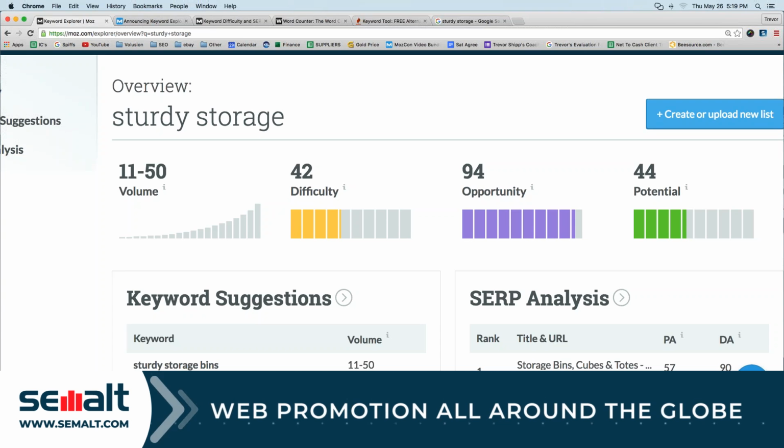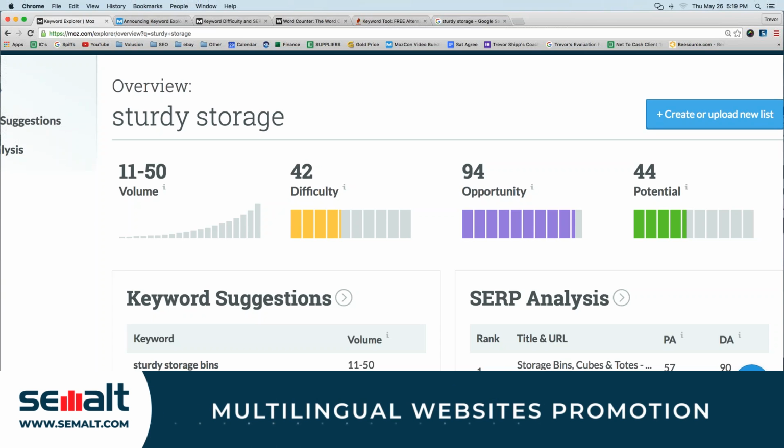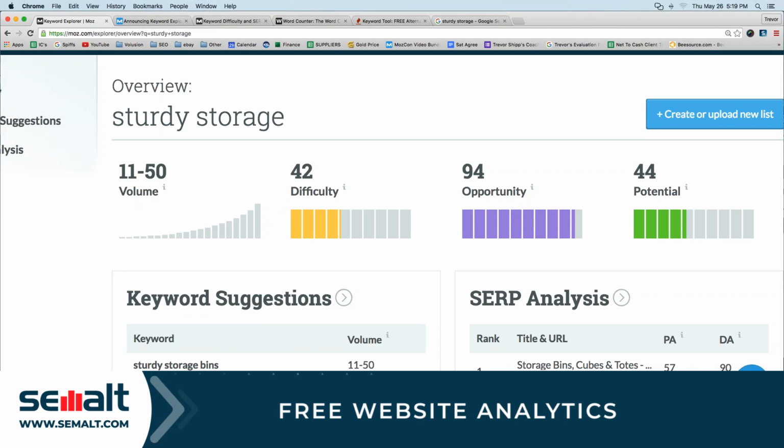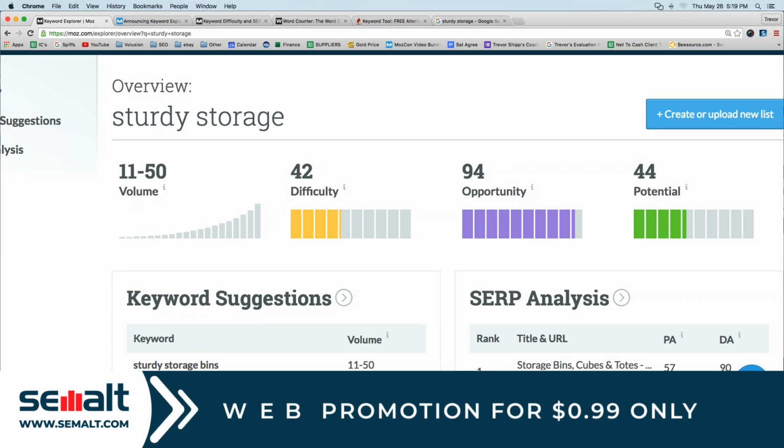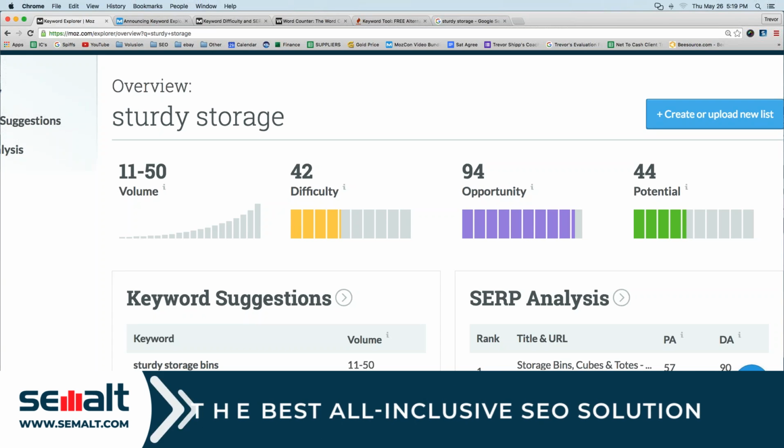That gives us an idea of how much traffic we're going to get if we rank #1 in Google for sturdy storage. If we rank #1 in Google for sturdy storage, we're not going to get a ton of traffic. We will get some based on this analysis. But would it still be a good Google ranking? Yeah. Depending on your site, sure. Okay. So that's volume. Are we pretty clear on volume, everybody?